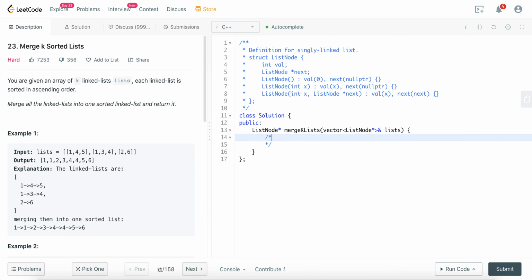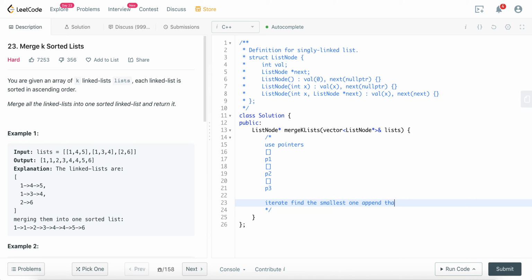To merge sorted linked lists, a common approach is to use pointers. If we have those many lists, we assign P1, P2, P3. We just iterate through each linked list, and we find the smallest one, append that to our solution, and we move the pointer. If P1 is the smallest one, we just make P1 equal to P1 next, until it reaches the end. Then we will not be dealing with this linked list. All the elements in this linked list will have been processed.